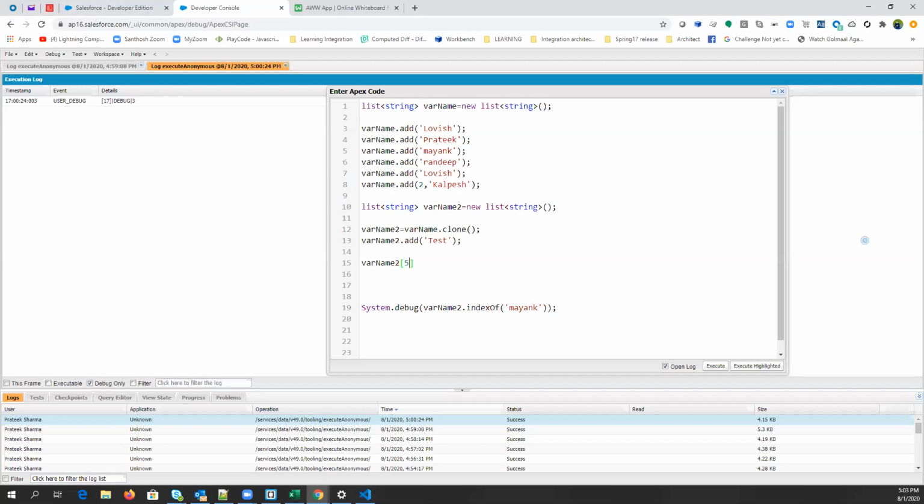Now what is our next method? That is isEmpty. So what should be the answer? False. isEmpty basically returns whether the list has 0 elements or not, true or false.